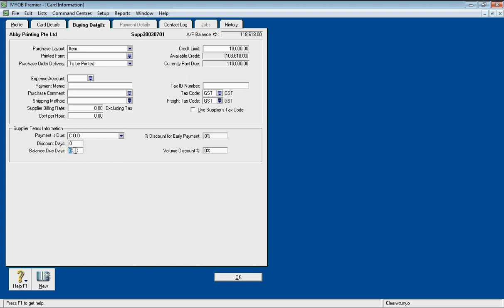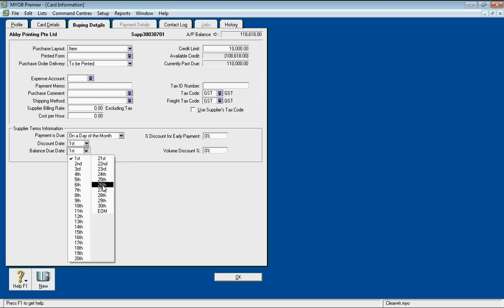Balance due days or date. If the field balance due days appears, enter the number of days that are allowed after the sale date before the transaction must be paid. If the field balance due date appears, select the day of the month by which the payment must be made.